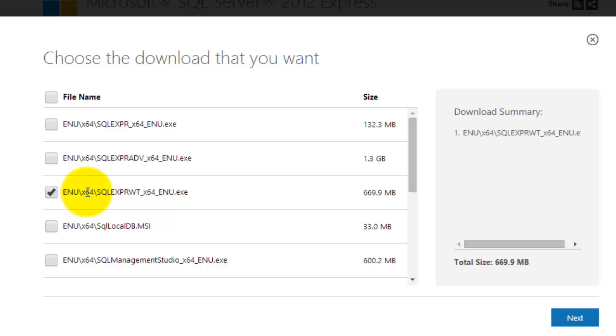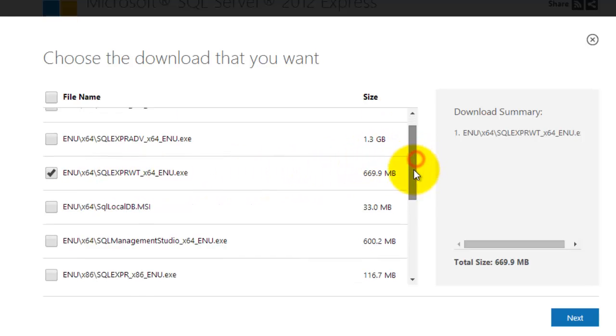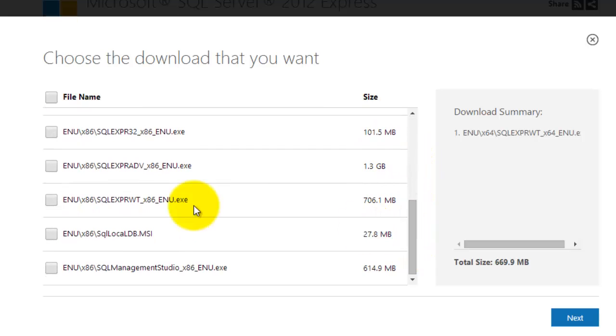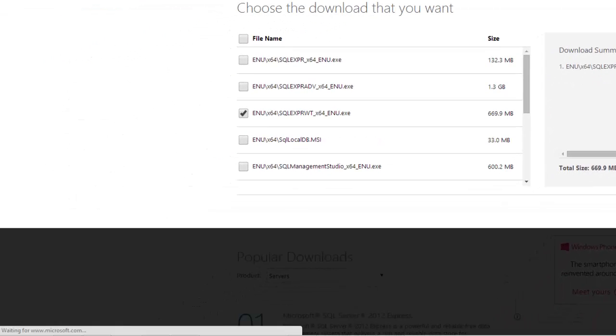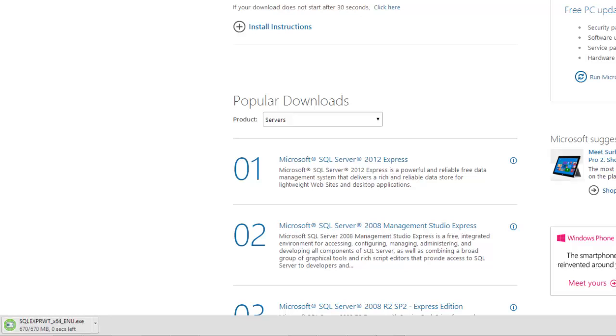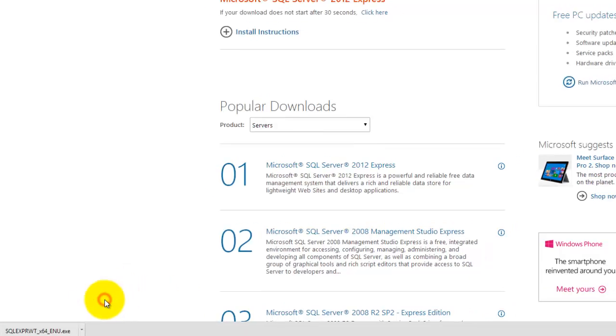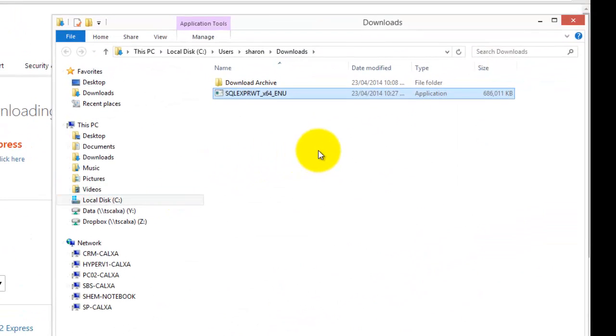Also note, I've chosen the option that ends with WT, which means with tools. These tools will make the configuration later a bit easier. And if your operating system is 32-bit, then you'll need to use the x86 version shown here. So let's proceed with the install and run the downloaded file. I'll be fast forwarding the slow bits throughout this video, so if you're following along, you might need to pause from time to time.